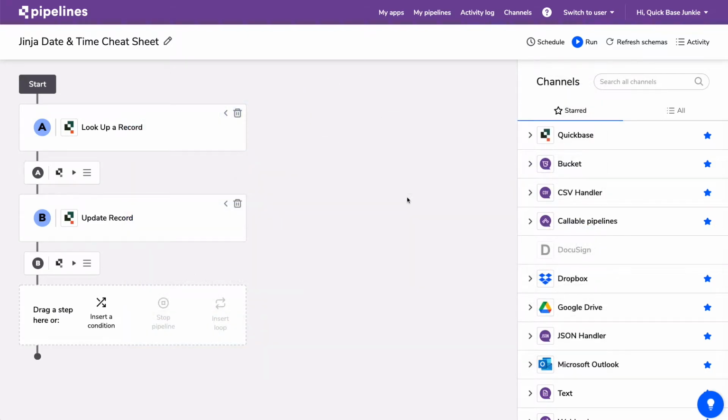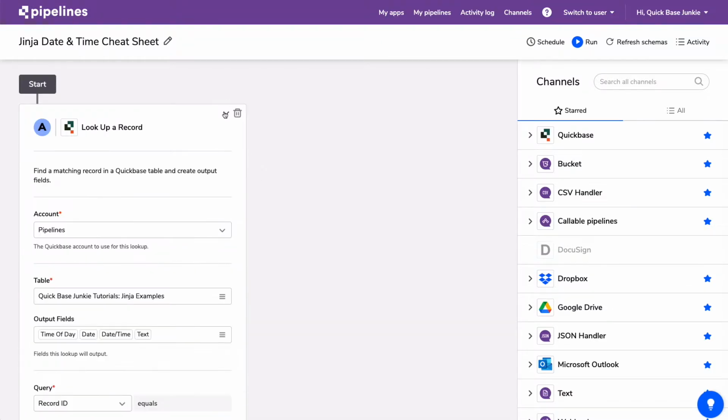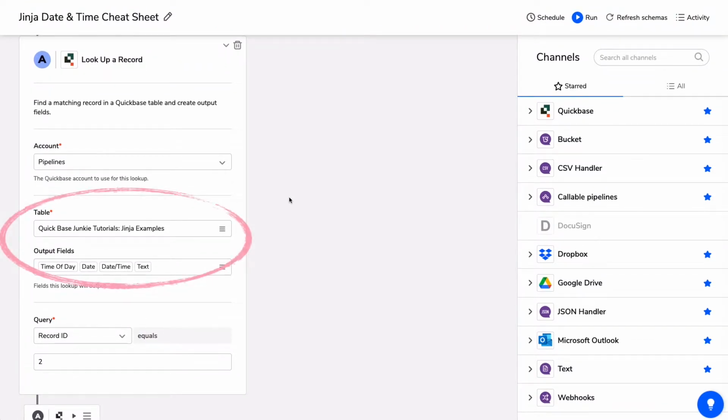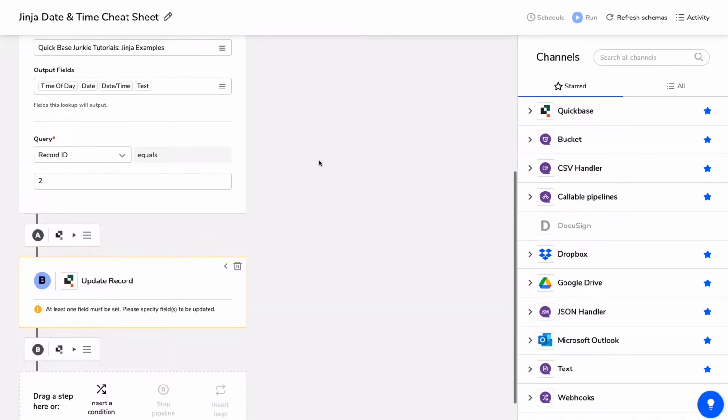Here I am in the pipeline designer. I've already got this set up to initially look up a record. Again, keeping this super simple, I just want to look up the record that we were just looking at. I'm pulling that in to my pipeline using those fields, time of day, date, date time, and text. And then I'm just simply querying for that record ID. This way I can trigger it on demand and quickly show you what the results are.